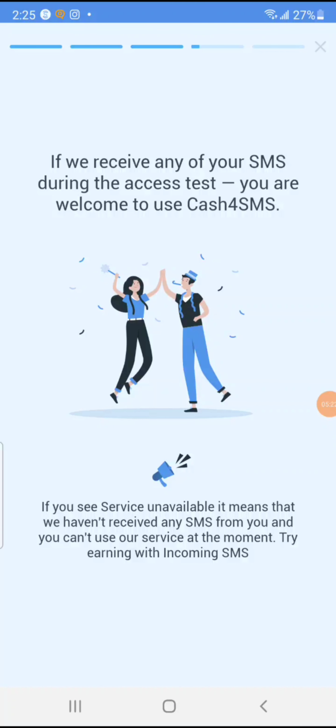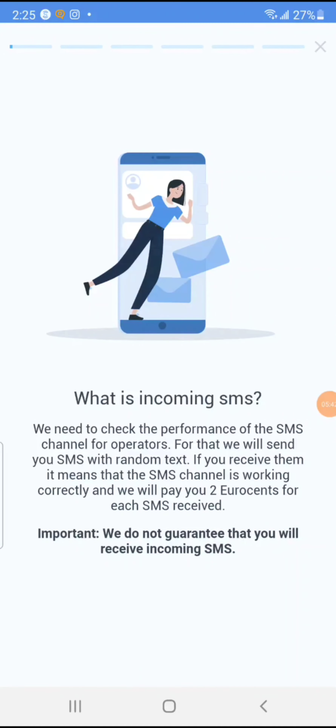As you can see right here, this is just to illustrate to you how this particular app functions and how you can begin to make money by receiving SMS and also sending SMS, which the site will be the one responsible in sending the SMS to different countries, which I will be showing you subsequently.